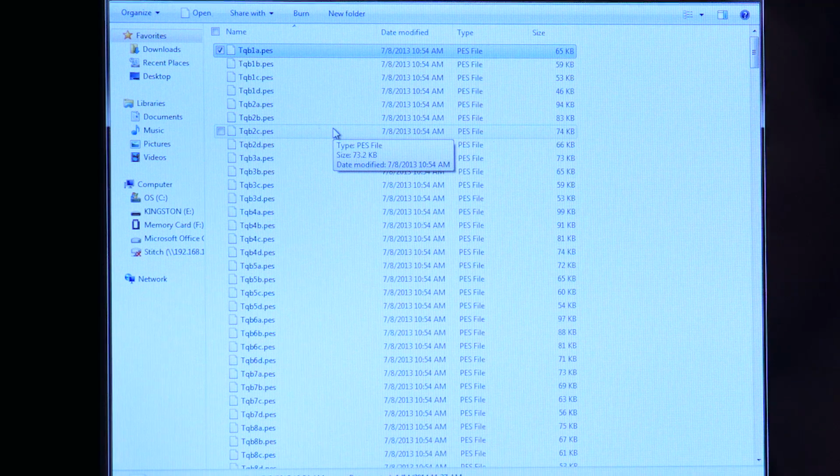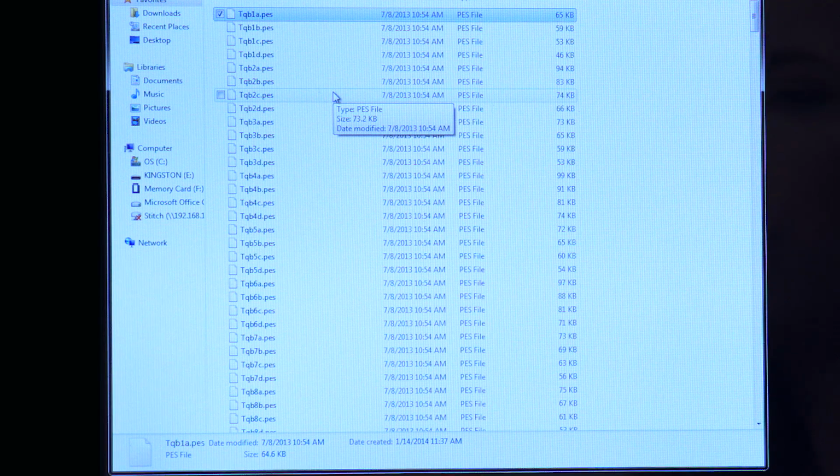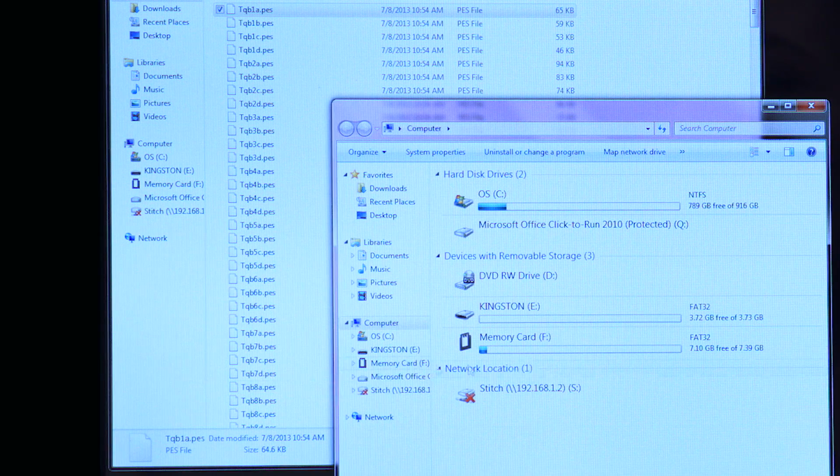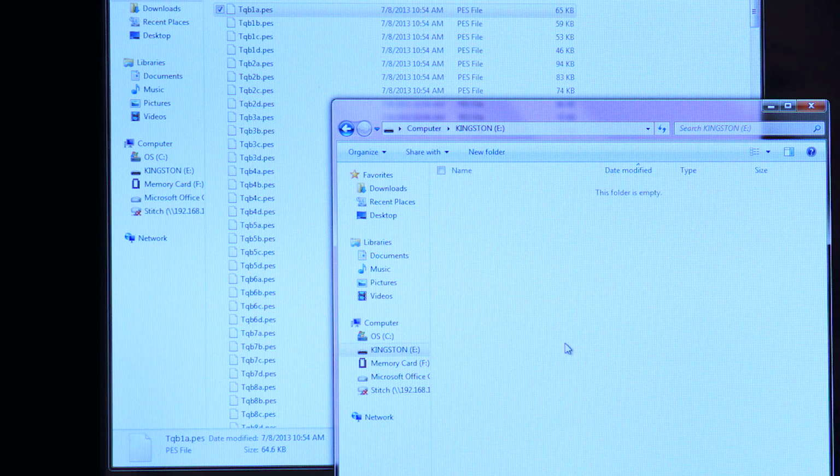So to do that, I'm going to put the USB stick in my computer. Then I'm going to open up that folder. So I can come to my computer and double click. In this case on mine, it's the E drive. And you can see now that I have an empty folder. One of the common mistakes that people make is that they load all of the designs from the CD onto their stick. The more designs on your stick, the longer it takes your machine to read it, and you can't stitch as fast. So all you need is that one design that you want to stitch right now.